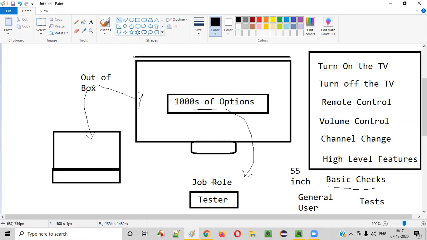But the tester will do it, guys. The tester is assigned to do this. The tester will check each and every thing of the TV. So if the TV is mentioned as 55 inches, he will put a tape on the TV and check whether it is really 55 inches or not. Also, the TV has a lot of options, thousands of options, and each and every option the tester has to test.